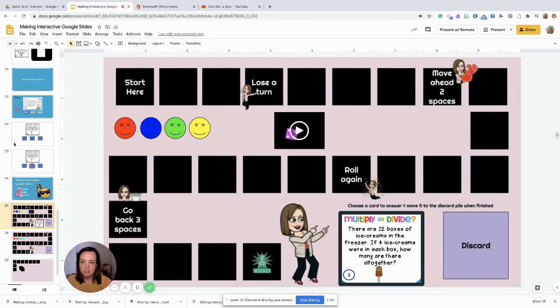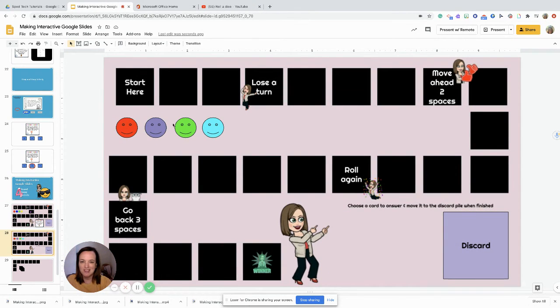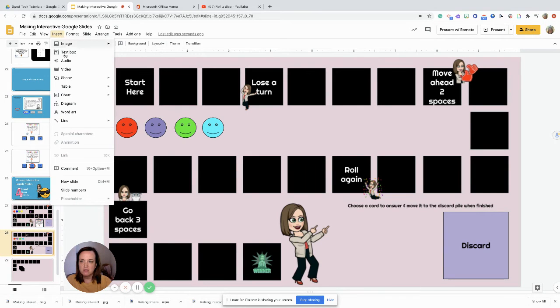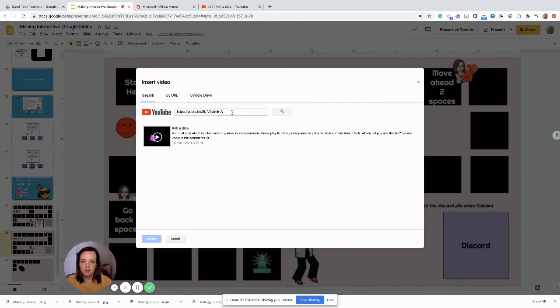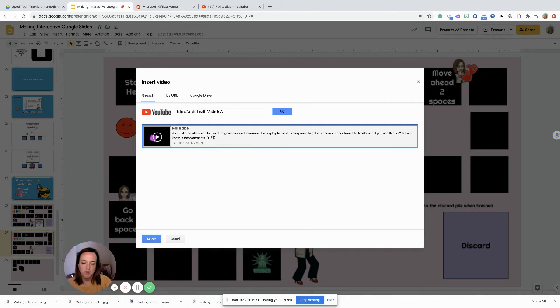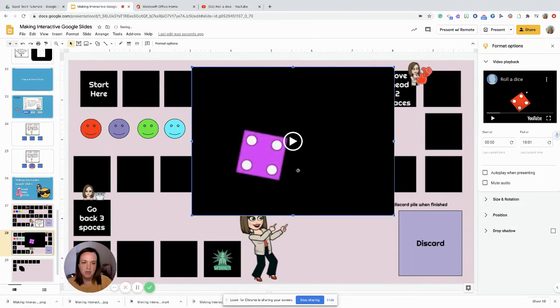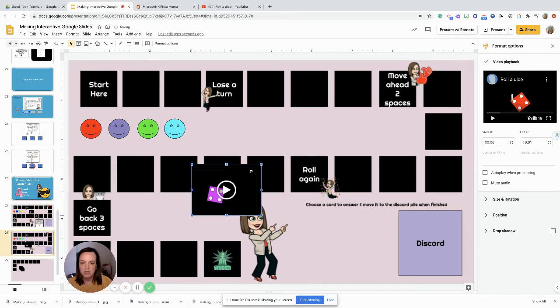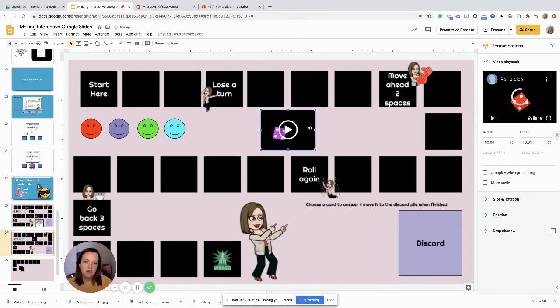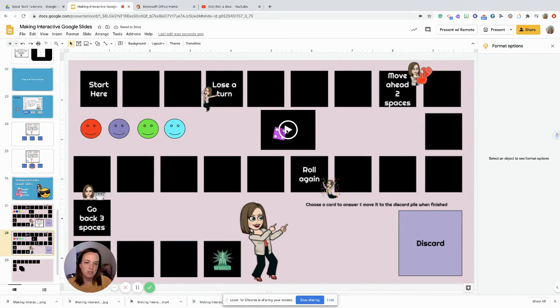I'm going to go back to my Google slide, find the one without the video already in it. I'm going to go to Insert, Video, and I already copied the link, so I'm going to paste the link in here and hit search. I had searched for it earlier, so it was already in there for me. I'm going to click on the video that I want and click select. It'll show up larger than you want it, of course. And so then you can resize your dice video and move it to where you want. And so now the students have a dice that they can use that's right in the game.